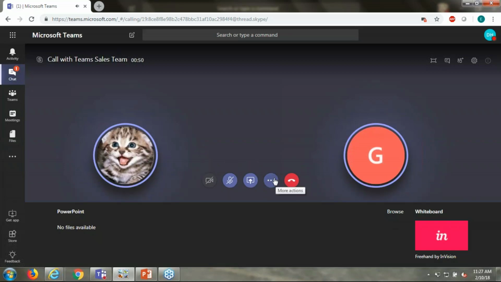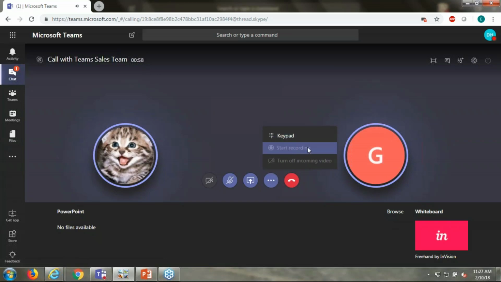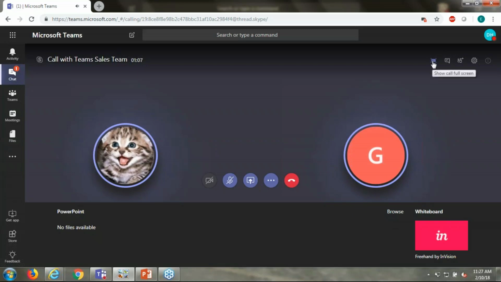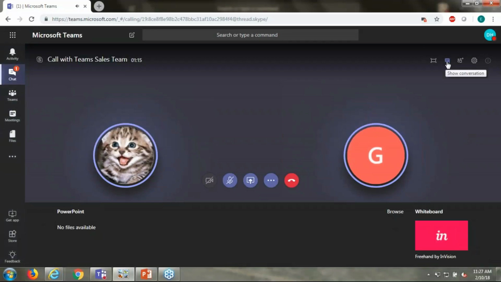And then there are these 3 little dots, which in the Office 365 world means, hey, here are more options. If I click on that, you can see there are recording options and a keypad option, so I can click on some keypads. This, of course, is going to hang up. And so you can have the call full screen if you want it to be much bigger, or you can make that smaller.